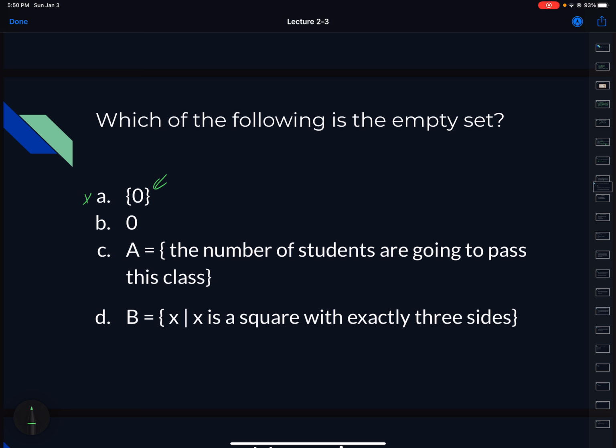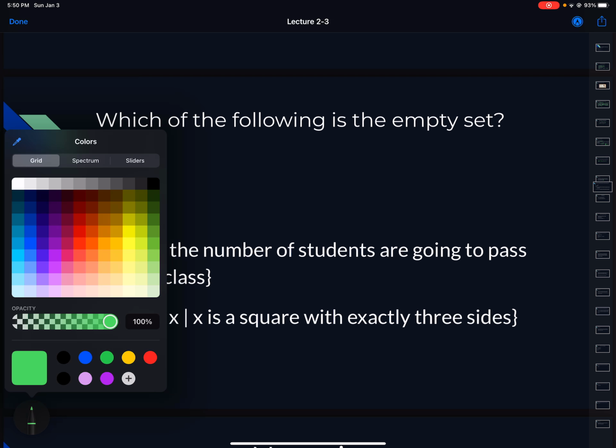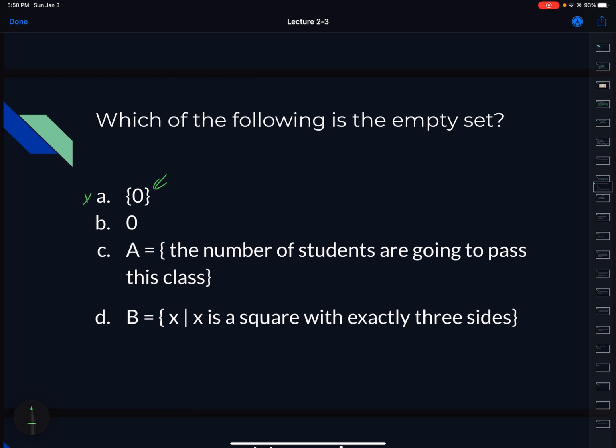If I look at B, B is not the empty set because B is not even a set. There are no curly brackets. So B is not an answer. Let's read C. The number of students that are going to pass this class. Well, hopefully that's not correct, because if this were the empty set, I would be very unhappy and probably fired. So let's say C is not the empty set. If C were the empty set, that would mean that the number of students who are going to pass this class didn't exist. There weren't any.